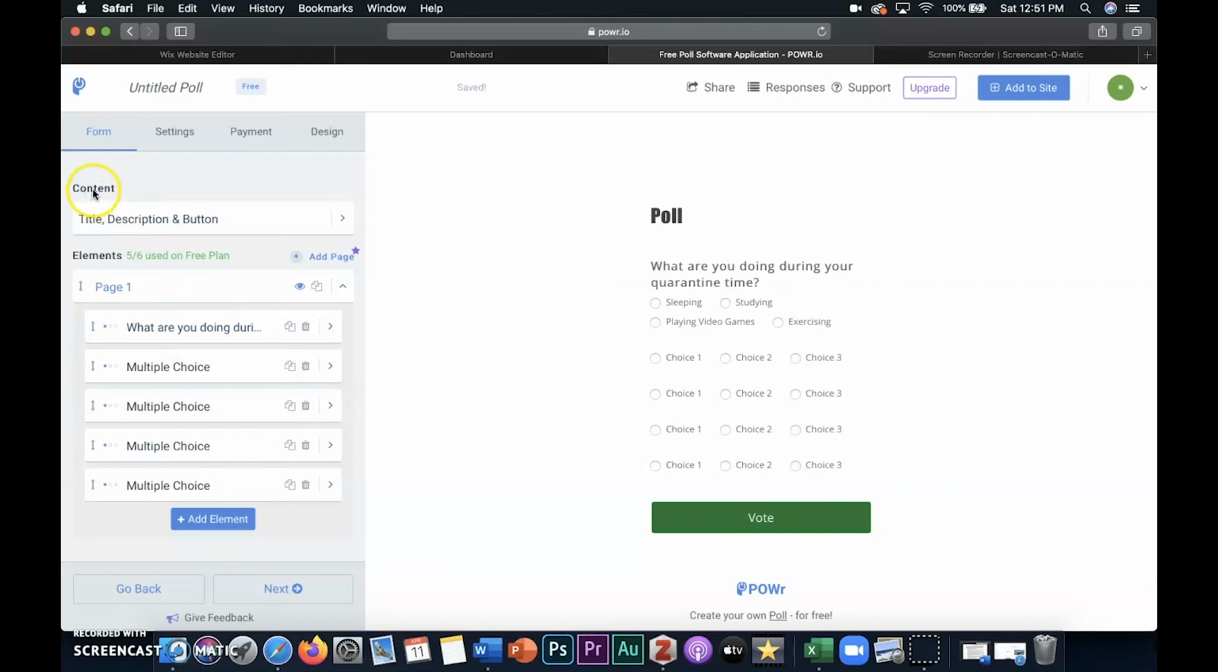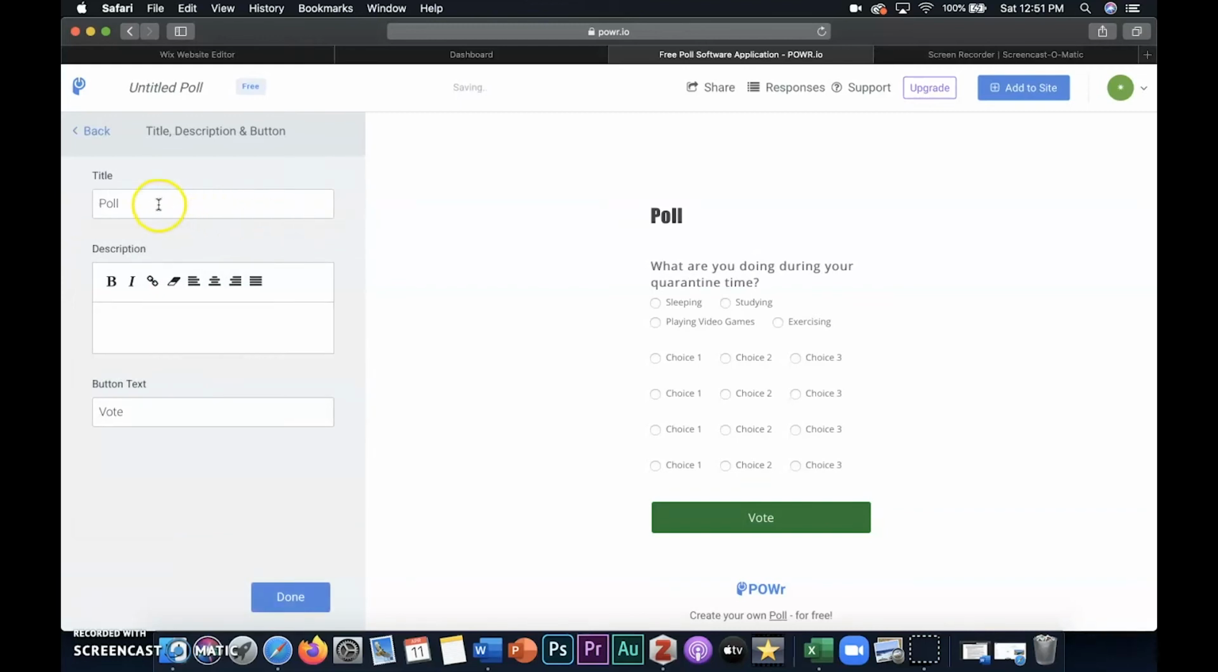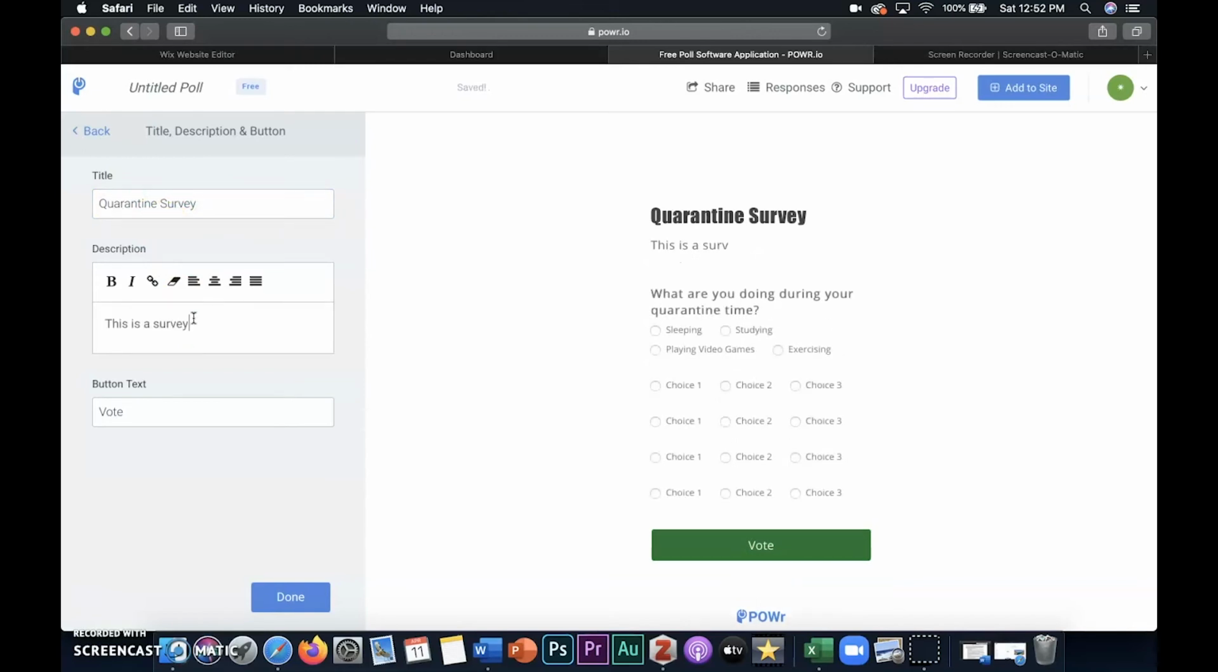So up top here where it says content, you'll see another box where it says title, description, and button. We're going to click on this little arrow here, and this will let us change the title for our poll. So if I want to call this a quarantine survey, for instance, and if we want to have a description, survey, just kind of add a little description to what your survey is about.